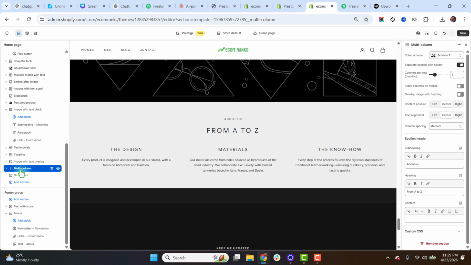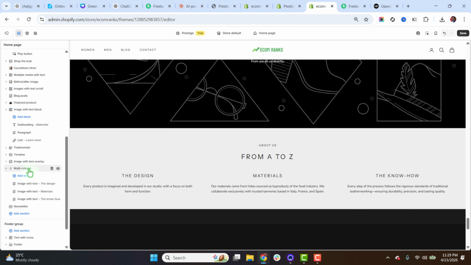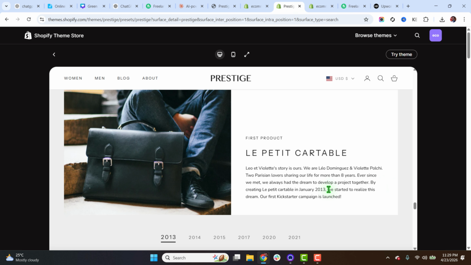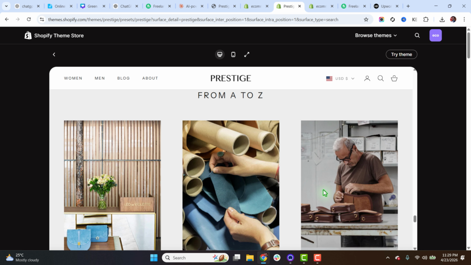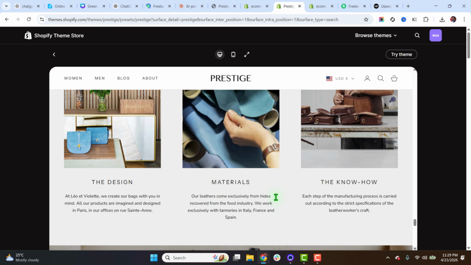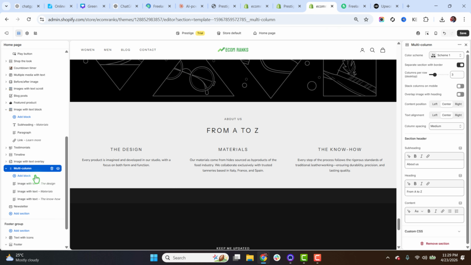So leave it. Okay, so the next section is called the multi-column section. If I click on it, its customization settings will open on the right side. And on this demo website, if I scroll down, this is the multi-column section, like the image and the text will show under it. Okay, so let's customize it.